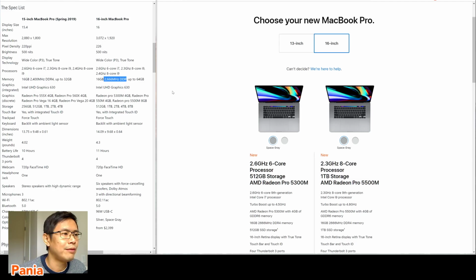I assume the graphics are all the same, integrated graphics and discrete graphics. A little bit of an update here. So you get a Radeon Pro 5000M 4 gig, Radeon Pro 550M 4 gig, and Radeon 5500 8 gigs. So a little bit of an update on that, but you get more here on the 15 inch. I suppose you can customize it when you hit the buy button.